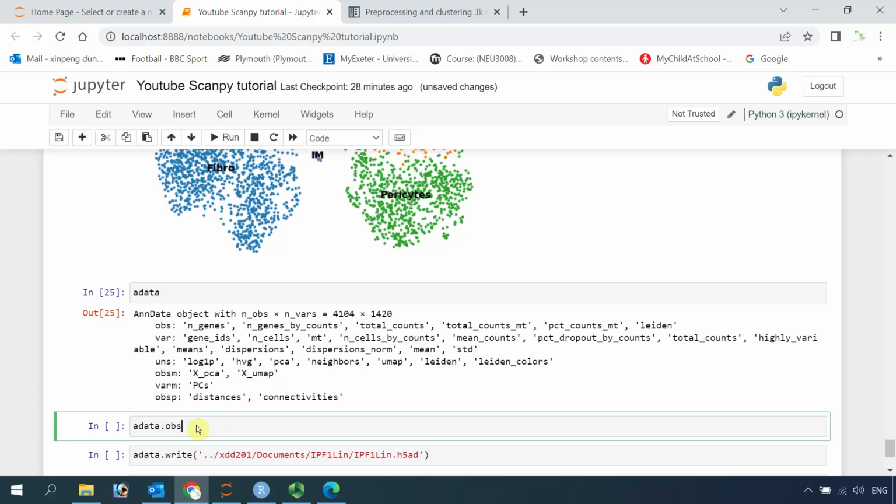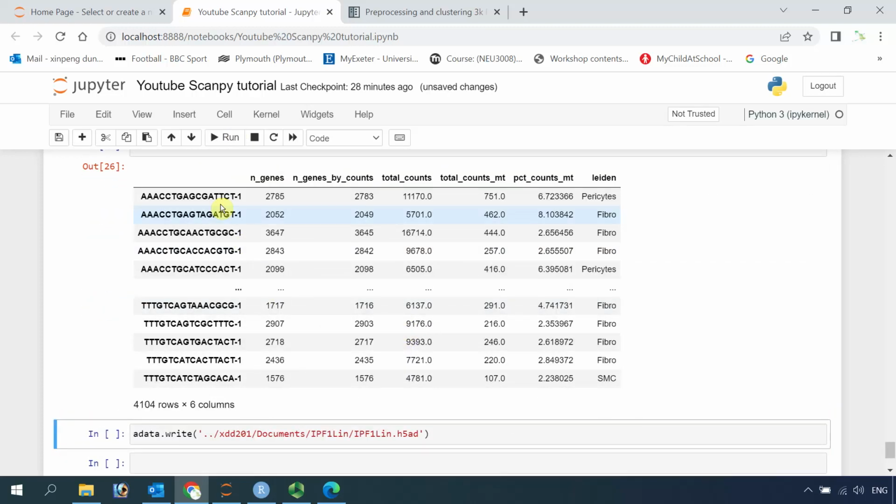So if we run the AnnData observations, it will show a table like the metadata we showed in Seurat analysis. You can see the cell barcode, genes, gene count, total count, mitochondria DNA percentage, and the cell clusters. Now we named the cell clusters already. So now we can save the data again.